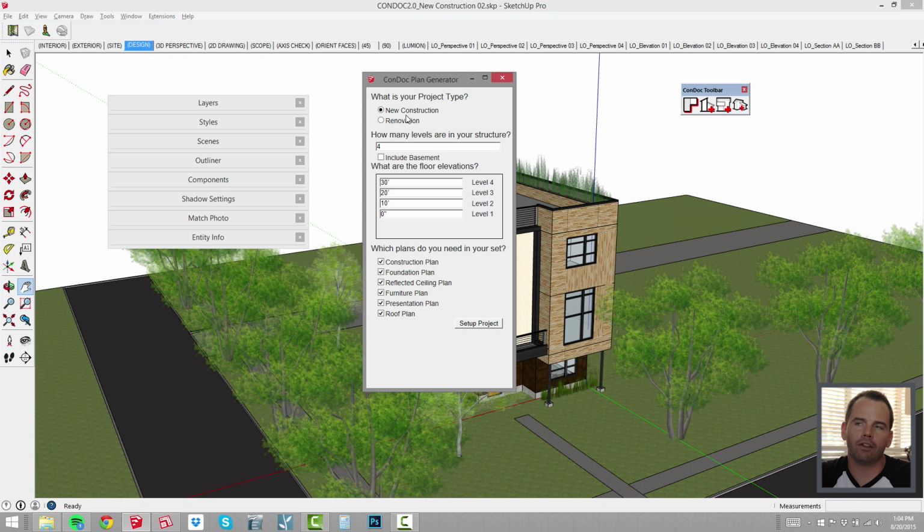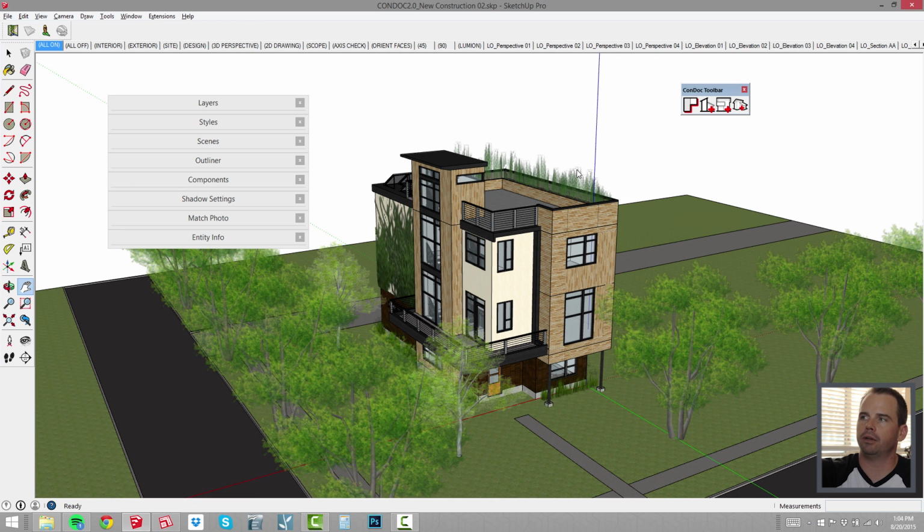And also based on this question, whether it's new construction or renovation, if it were renovation, it would add an existing condition layer and a new layer. So new construction, we don't need to talk about that. So we'll click on Setup Project and watch what happens. It's going to drop in all of those section planes.